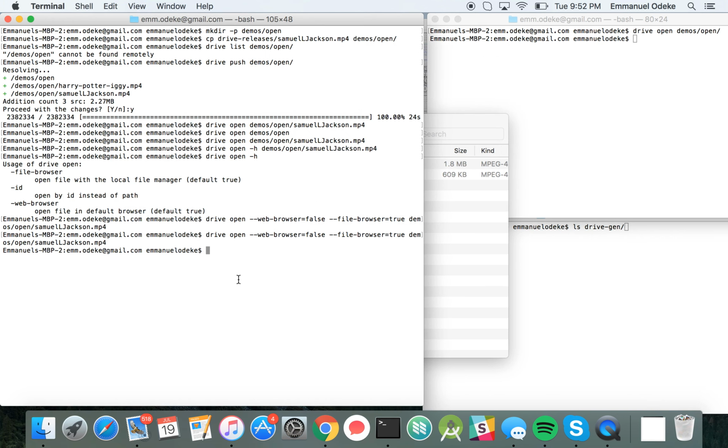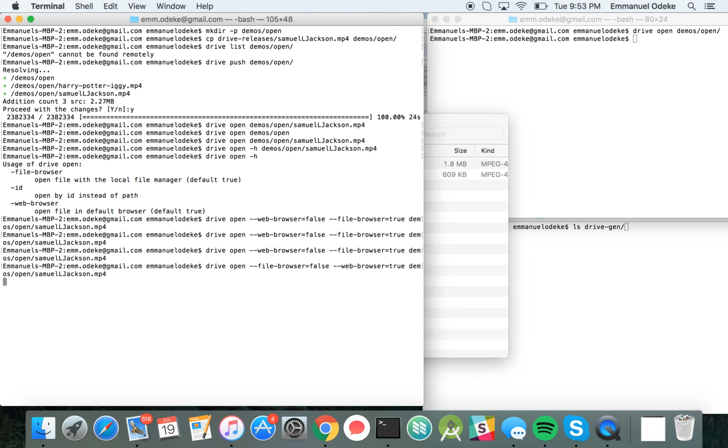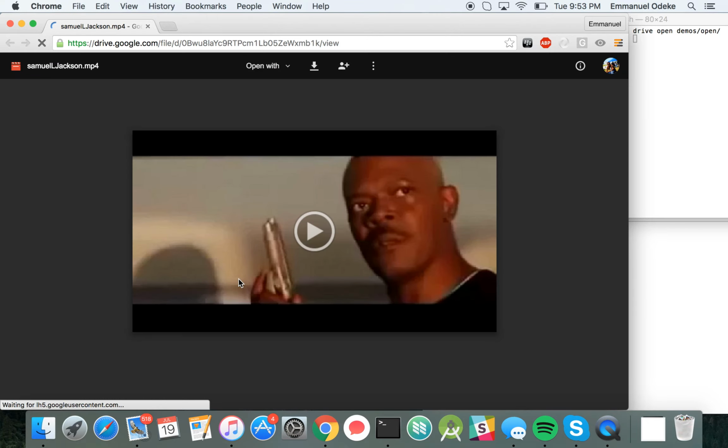Now let's only open it globally. Sorry, not globally, but remotely. So I'm going to say file browser equals false. Samuel L. Jackson. Should only open it in the web browser. Boom.